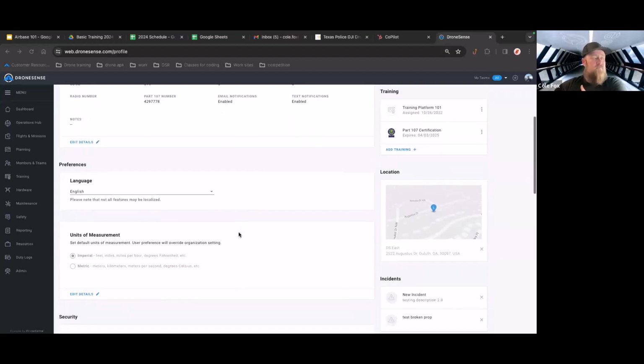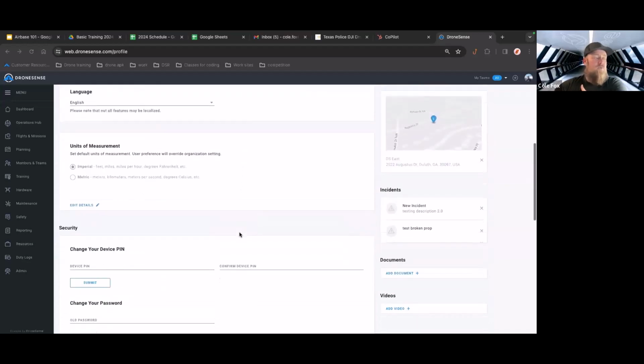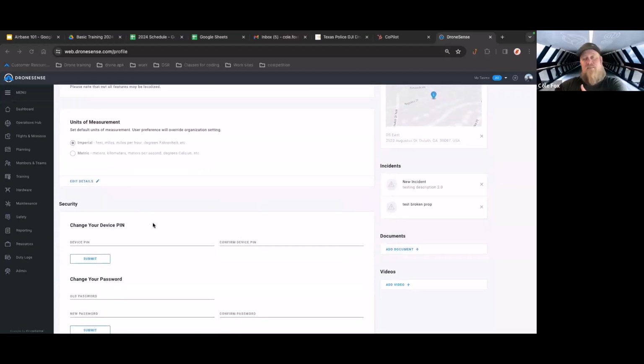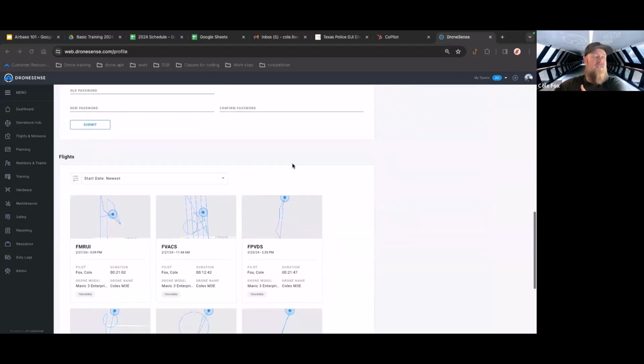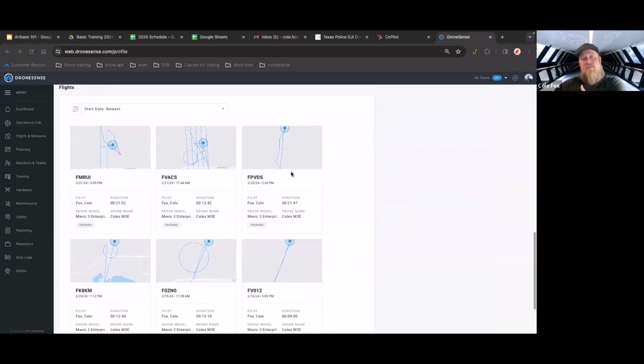The other one on here is you can come down and set your preferences for your language and your unit of measurement. Your device PIN can be changed, and everyone with member access can come in here and update your device's PIN, change your password here, and then you can see all your associated flights.